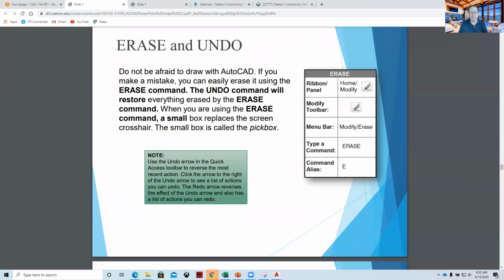Erase and undo. Erase erases the objects. Undo undoes the last command.